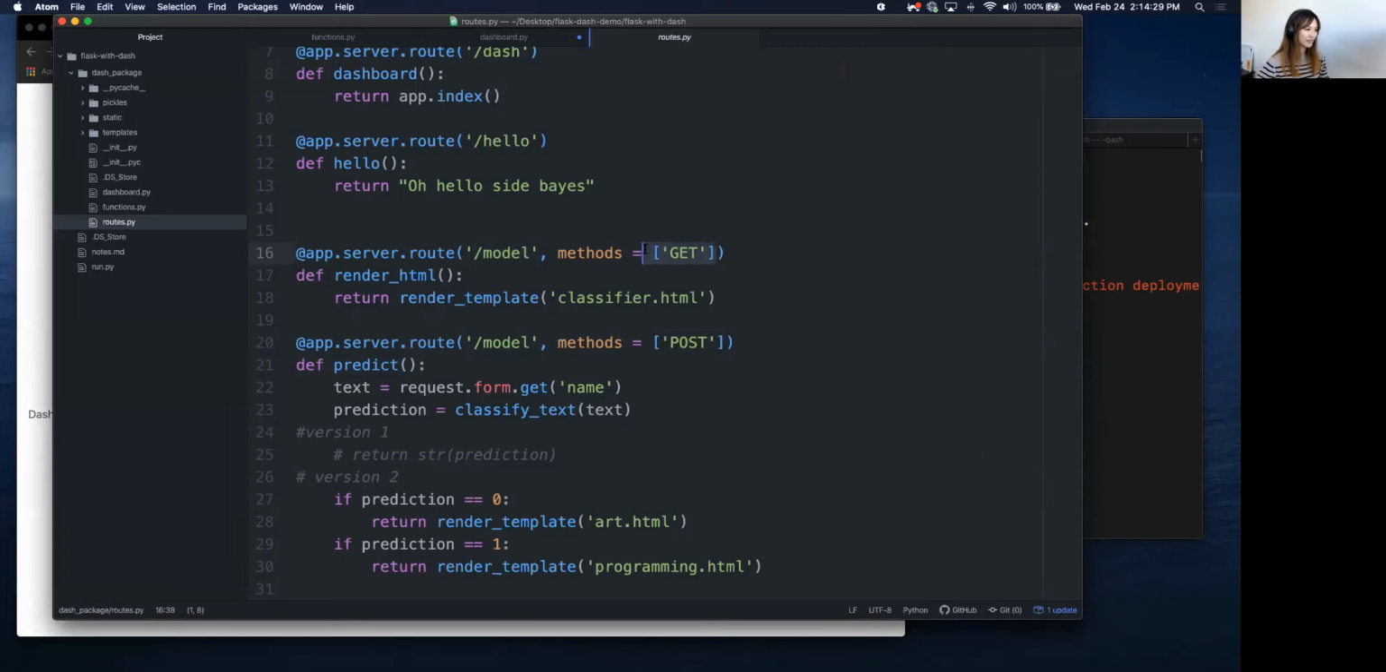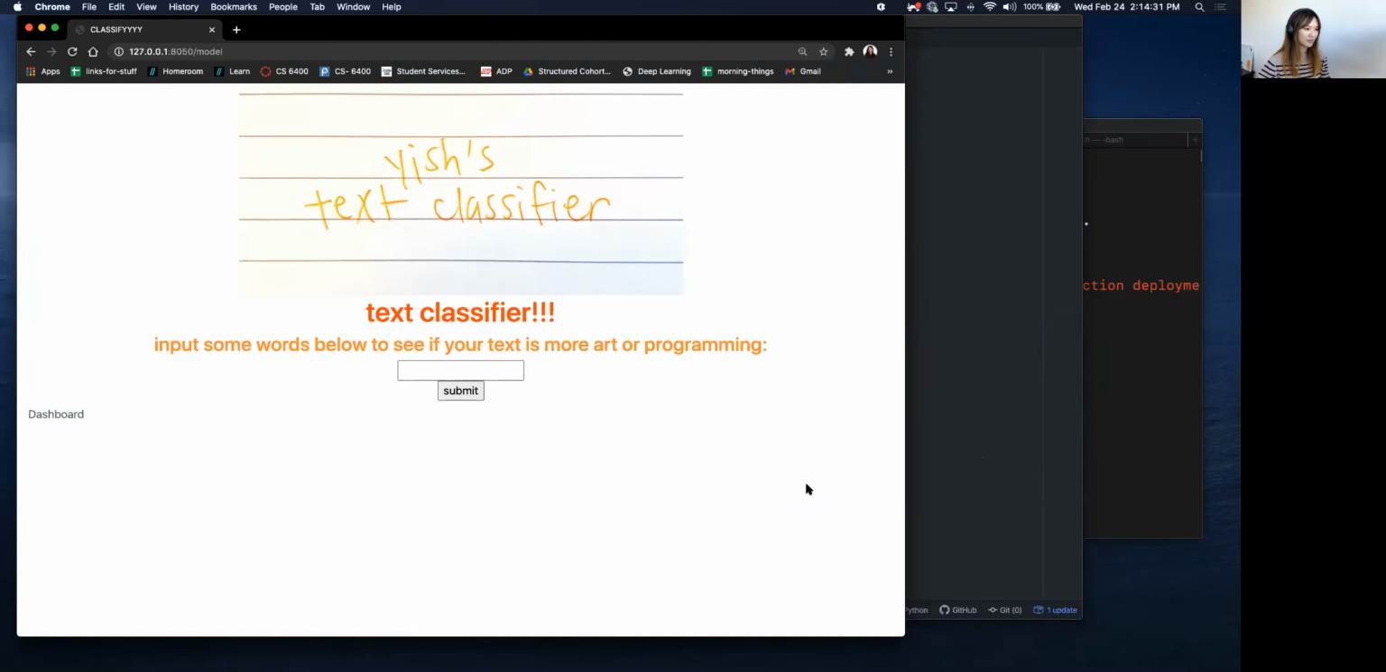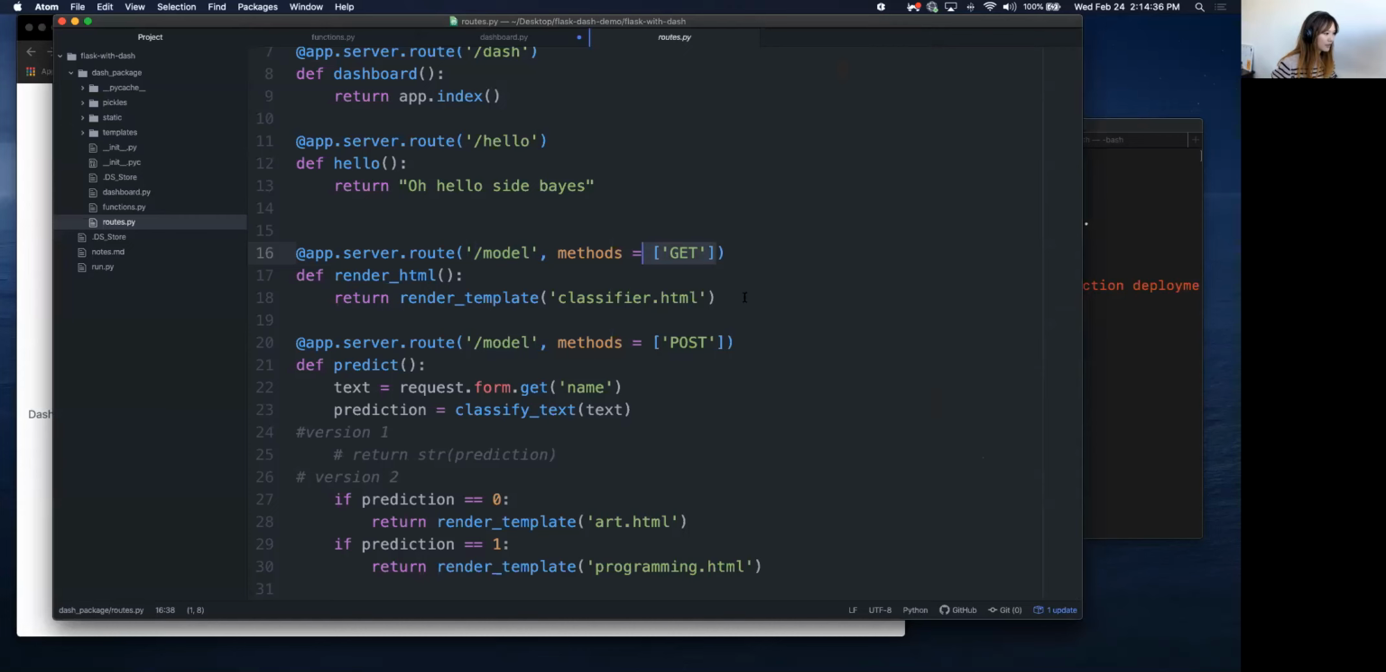So in the get requests, I am rendering this HTML, which is like the home page. And then, rendering this HTML, taking in the input here, and I'll show you that in a bit as well. And then once you run it, you do the post request so that you can classify the text.